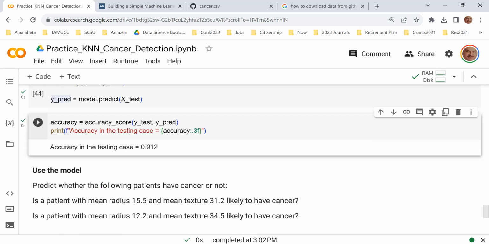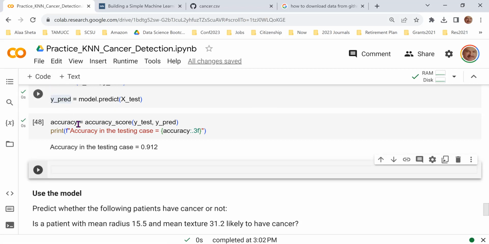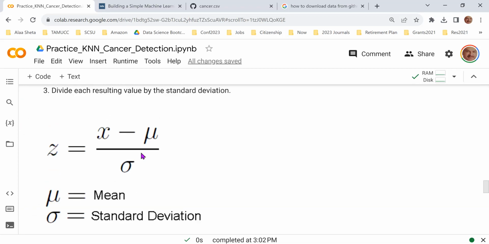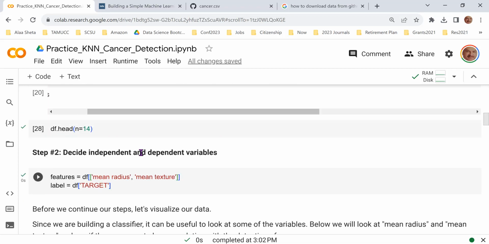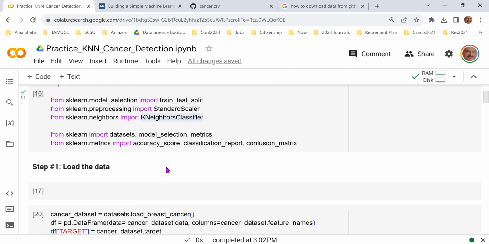All right. Now, I can also calculate something called the classification report. So the classification report simply is called classification underscore report. As you know, we imported it here before, classification report and confusion matrix.